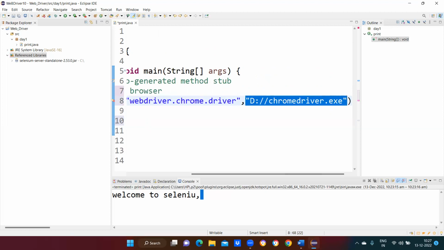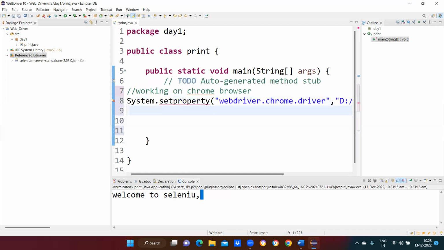So through web driver we are going to open the browser, so we give the path of the file. Don't forget to put the semicolon at the end of the statement. Now see, it is showing an error, a red line indication under set property. Have you seen the error? Now place the cursor there. Change to S lower case letter, P capital letter. Have you observed this? Change to setProperty.